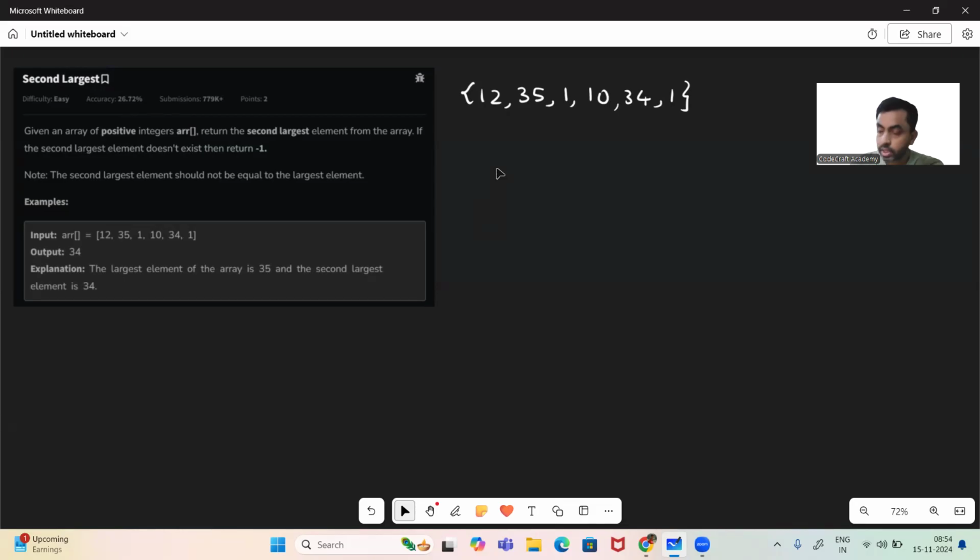So we'll be given an array, and the expectation is that we want to return the second largest element. In this case, which is the second largest element? It is 34.